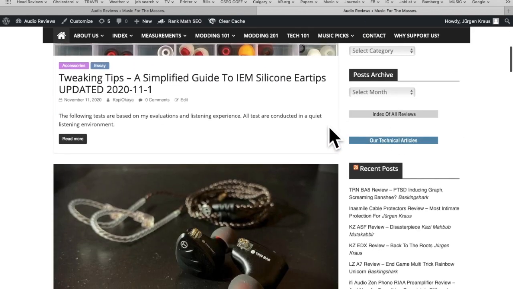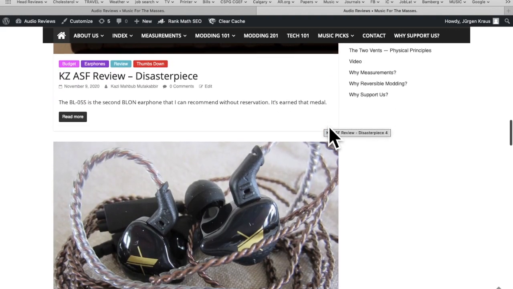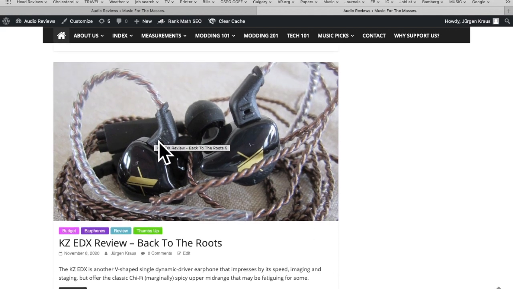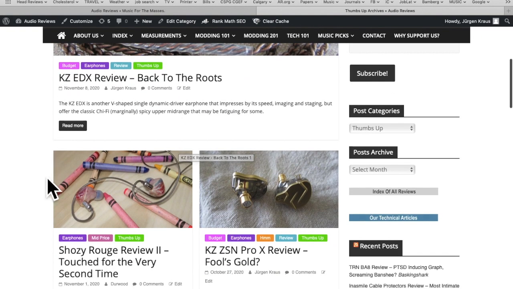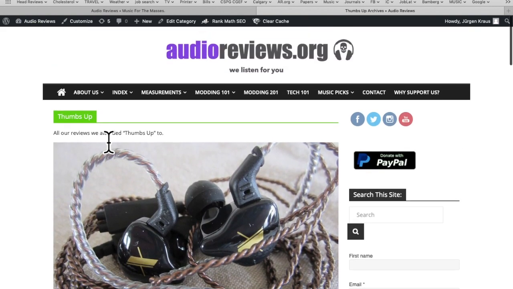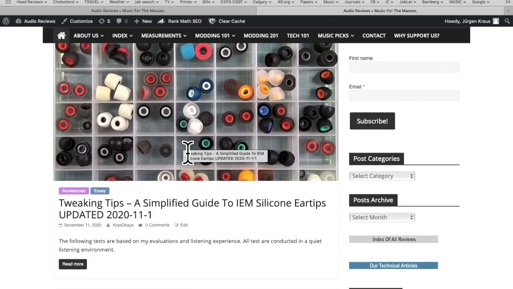First of all, these are our blog articles. Let's just go down. And here we have the KCEDX earphone, and I awarded it a thumbs up. When I push that little thingy here, I get all thumbs up articles. So all of these are thumbs up. You can click these little color-coded buttons here. Let's just go back.